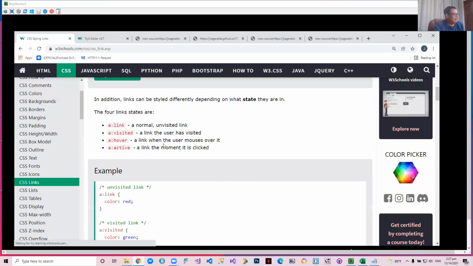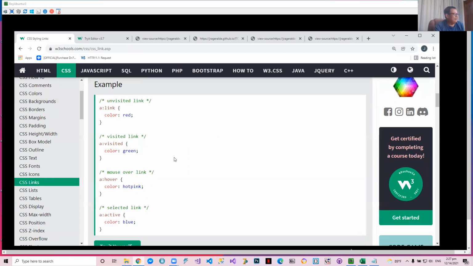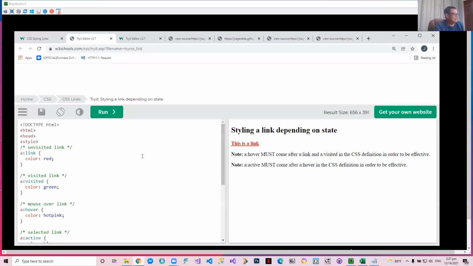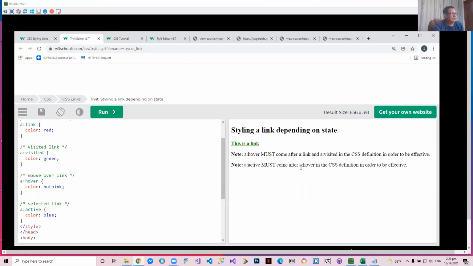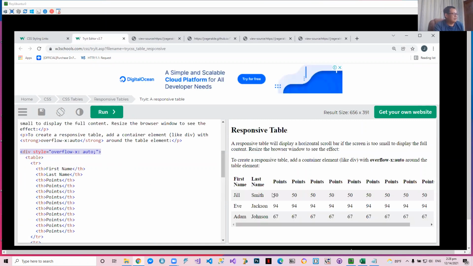So here, events for an href tag, a link: link, visited, hover, and active. Okay. You can try this. This is a link. And then when you hover, okay, visited, hover. Well, now, when you have visited this, what happened to that? Oh, the link changed. Visited, it became green. Okay. Hover is hot pink. Let's rerun this.